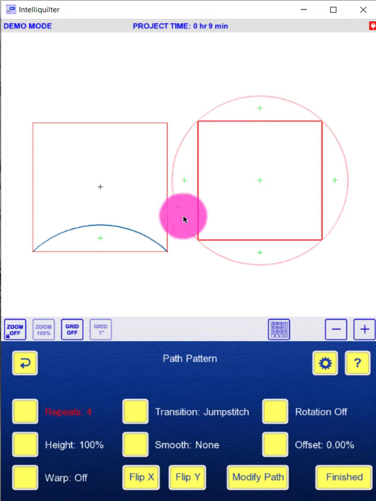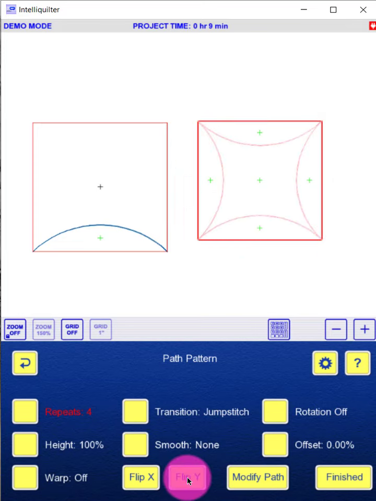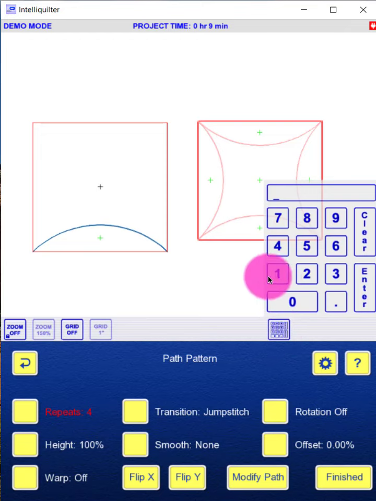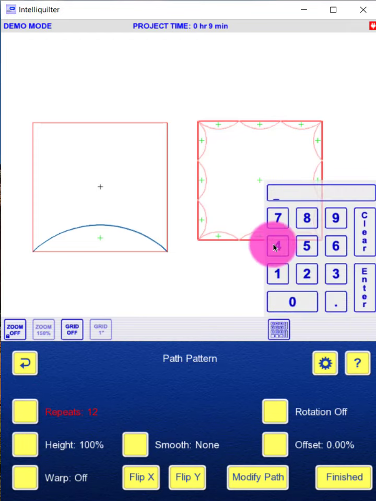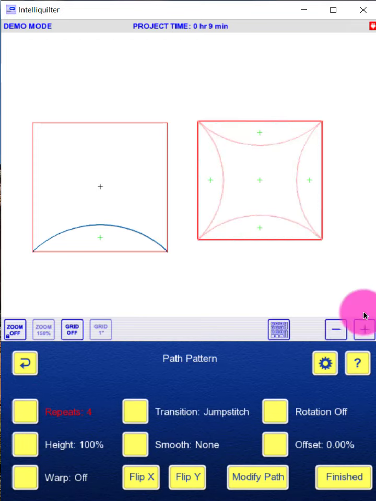And you'll notice that it's going around the outside of the square right now. If I click flip Y, it goes to the inside. If I had been playing with this earlier and had a different number of repeats, that's what it would have come in as, so 12. So if that happens to you, you just need to change it to 4. Continue, and the transition right now is a jump stitch. Let's look at that. Tie off, none.